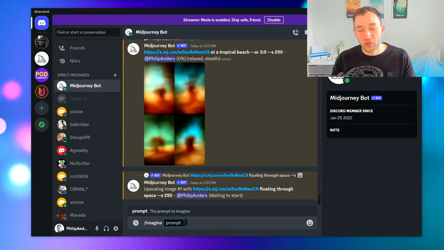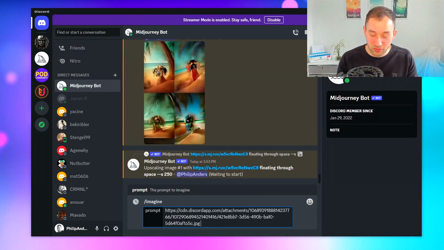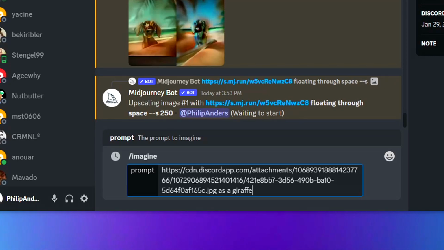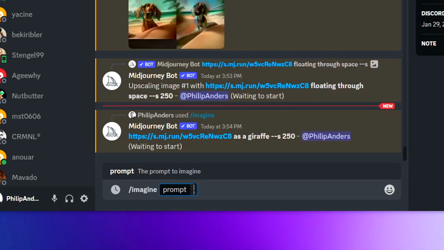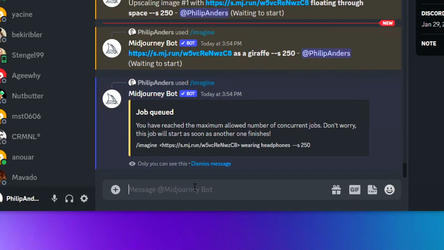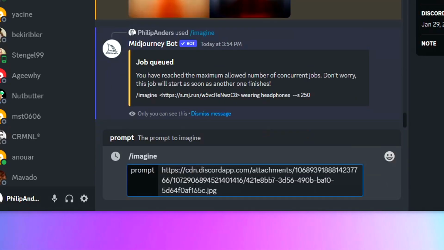And just a few more fun ideas for your prompt. You could also make your pet look like a different animal. So one I've done before is as a giraffe. That's quite funny. You could try out different things such as wearing headphones. I've gotten some good results with that. Oftentimes the headphones do look a bit funky, but occasionally you'll get a good result. You could try them out in different styles, such as cyberpunk.